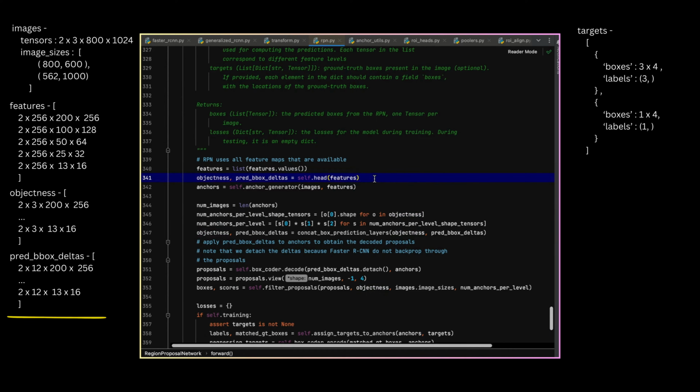And that's also why CLS logits for each feature map will be of shape 2 cross 3 cross feature map height cross feature map width, as these would be the classification scores predicted for the 3 anchor boxes at each feature map cell.